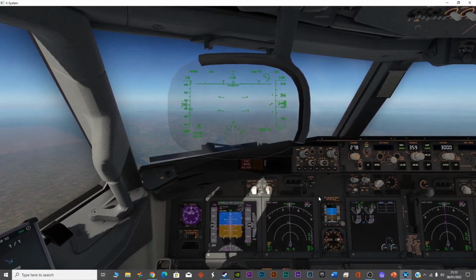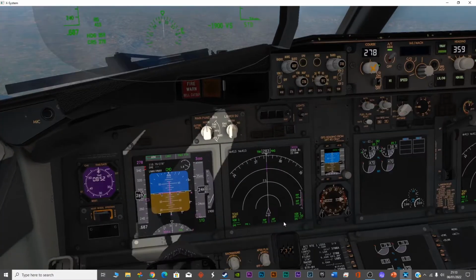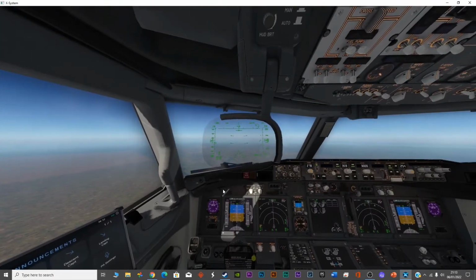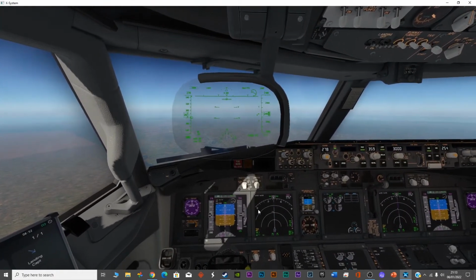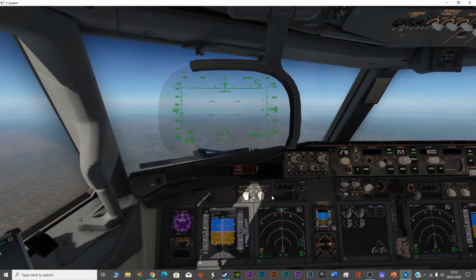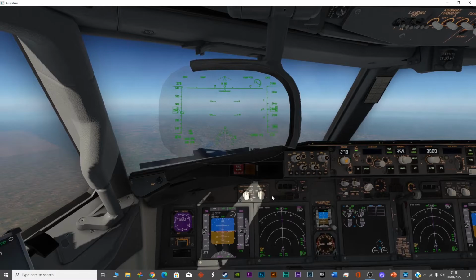Now you can see the thrust is getting reduced, and the plane will now start to descend. I've been doing that 2.5 hours or 3 hours, two hours of flight. And now this is a nice route. I think Lahore to Islamabad, a short flight, and you can enjoy that.